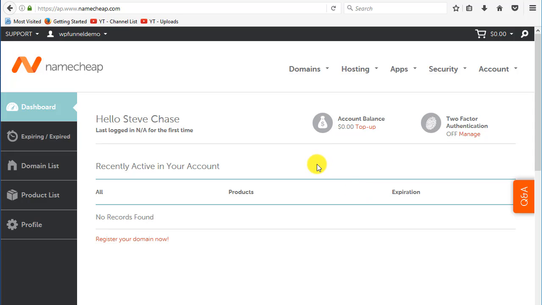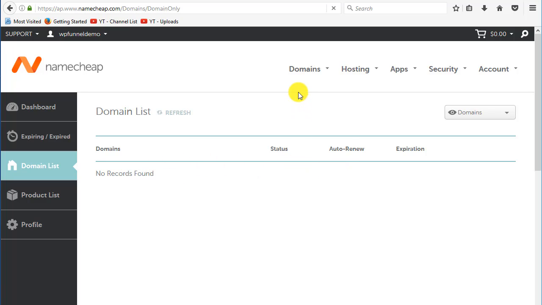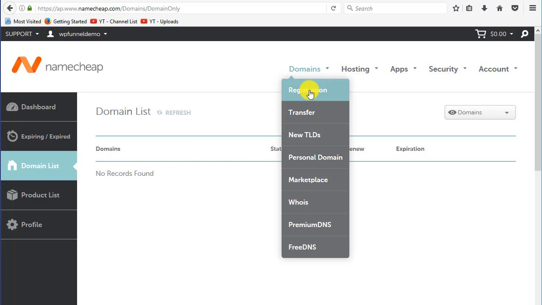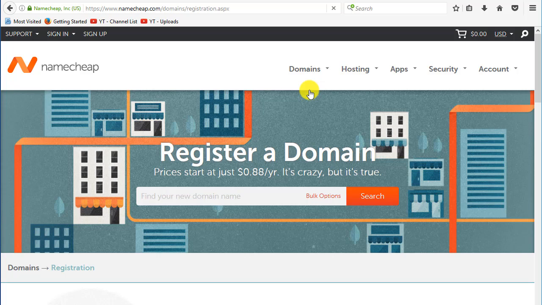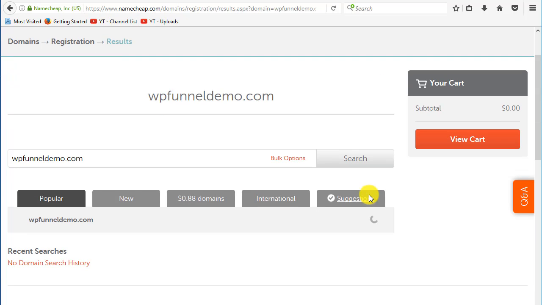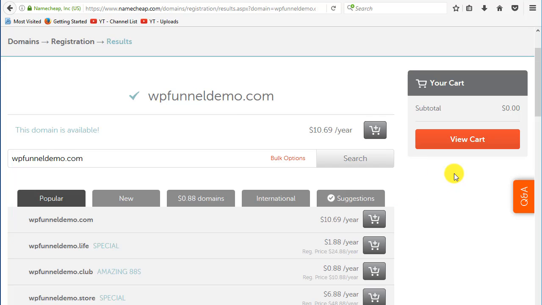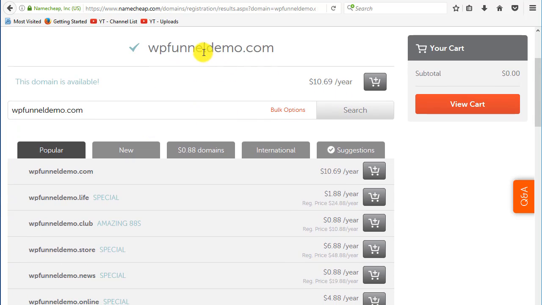Okay, now we are logged in. We have nothing. If we go to our domain list here, we have nothing. Now we're going to add. We're going to go to domain registration. And we're going to find your new domain name, but we know wpfunneldemo.com and search. And it comes back and says that wpfunneldemo.com is available.